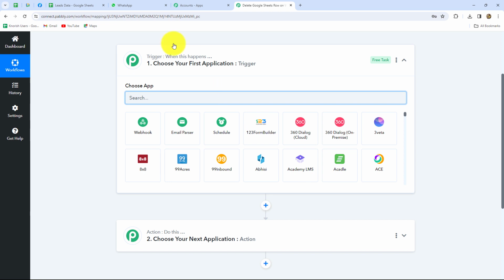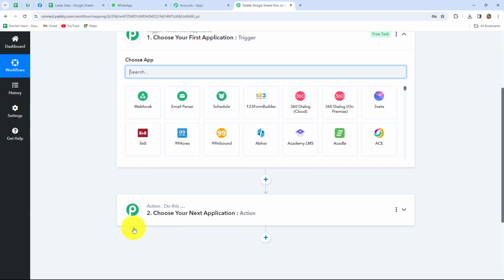Therefore, we can have only one trigger in any workflow, but we can have as many actions as we want. So let's suppose our objective is that whenever we receive a negative response from a lead on WhatsApp, we want to delete that same lead from Google Sheets.